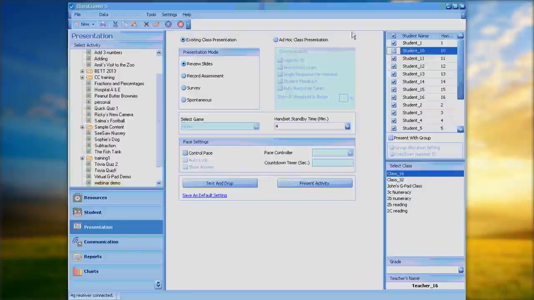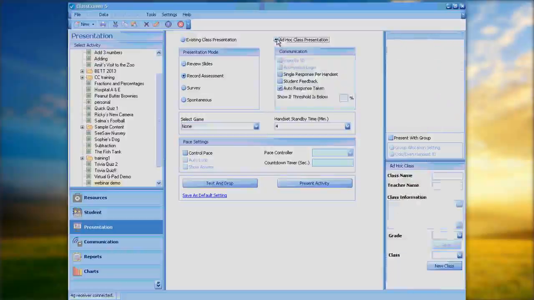But what I'm going to do is an ad hoc class presentation, because that just involves another little process, which again is very useful. It just allows you to go into any group, set it up instantly, and that will record all your results. On the presentation mode, you have choices. We're going to concentrate on record assessment because this is probably the most used, because it collates all the data, so every answer that's pressed will be recorded and allocated to the person who's got that handset.